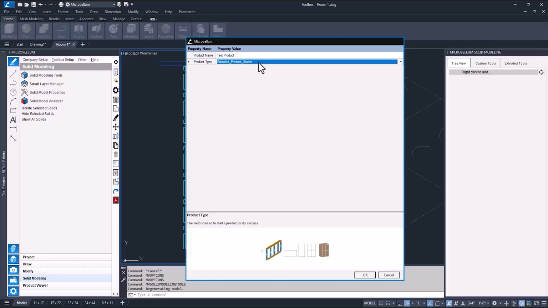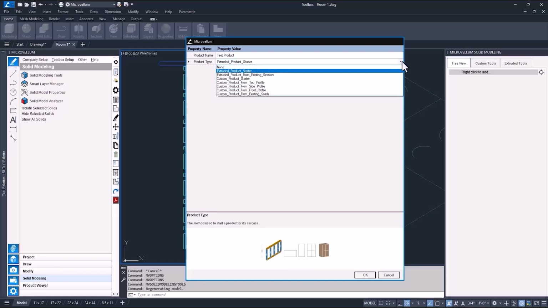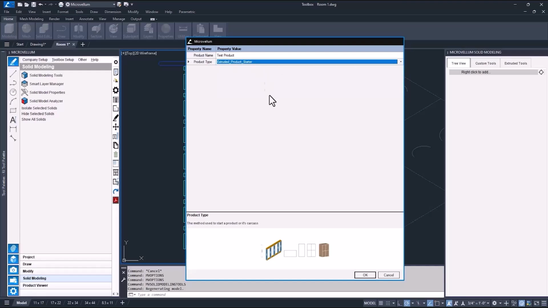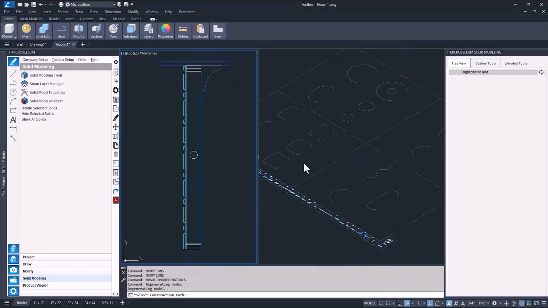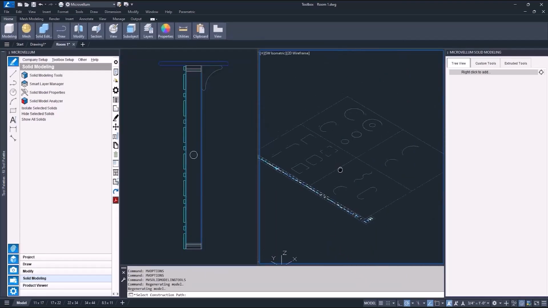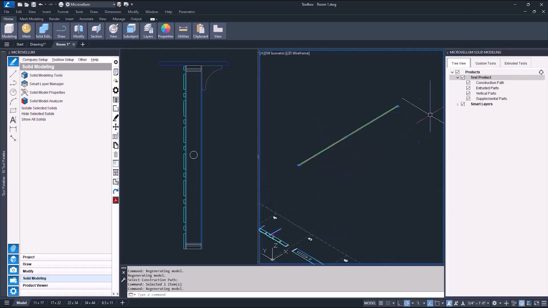Now there are some other product types in here, but for this training and honestly for most of the products that get built with these tools, the type will be the Extruded Product Starter. And after that's done, pick a construction path. It can be any one of these in this drawing, but just to keep it simple, I'll pick this straight one here. Okay, so we just created a product.